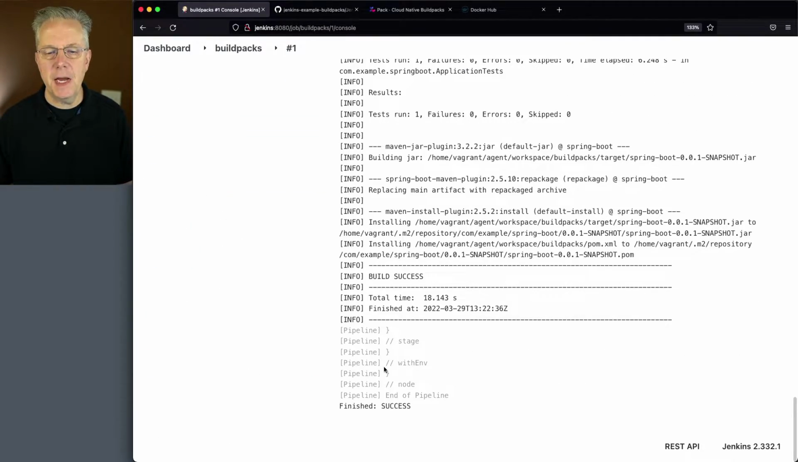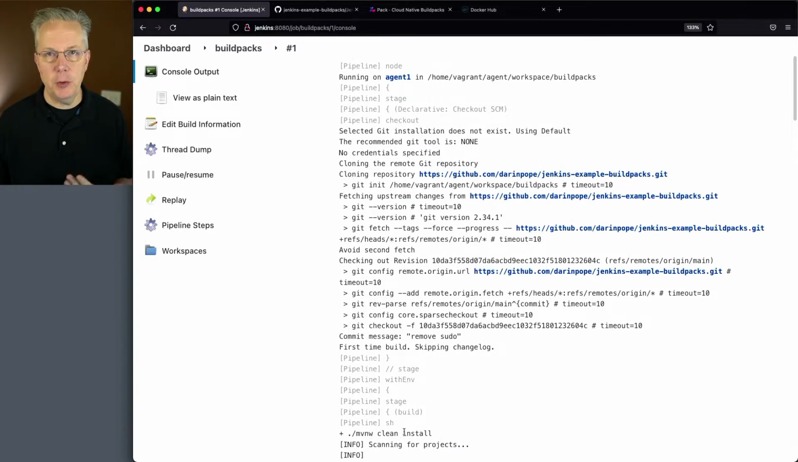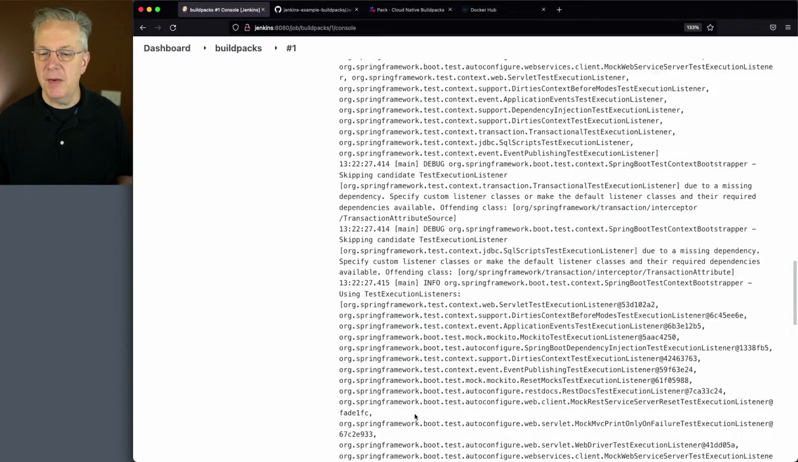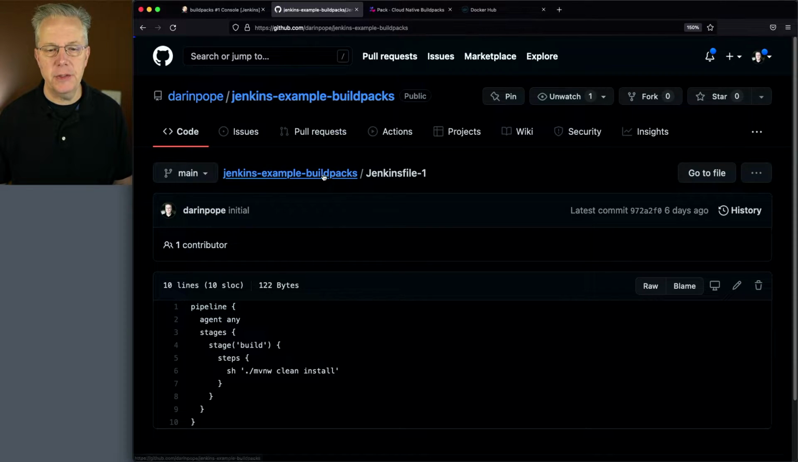If we take a look at the output from this, our job built just from the Maven W clean install, and everything appears to have worked out okay. So this first Jenkinsfile was just for doing a sanity check to make sure everything worked as expected. Now let's go back over to our repository and take a look at Jenkinsfile-2.